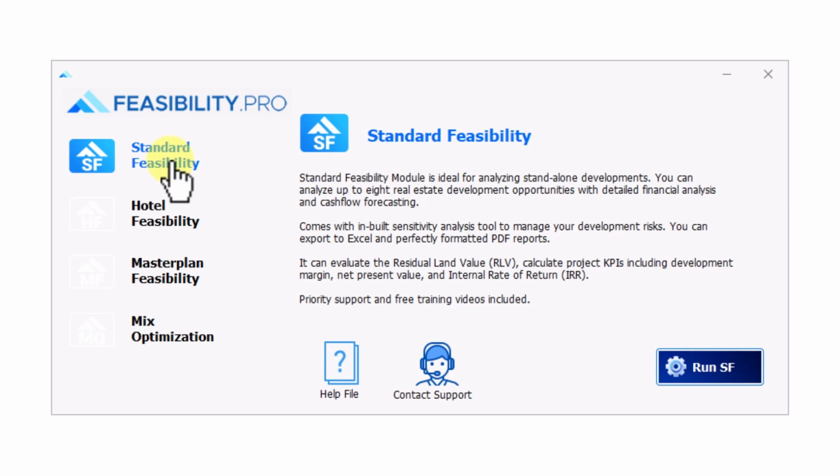The standard feasibility module, which is an ideal product for product developers and small mixed-use communities. Then we have the Hospitality Feasibility Module, which focuses on hospitality product developments, including hotels, service apartments, etc. The Master Plan Feasibility Module is ideal for large-scale master plan development communities. It produces KPIs by plot, by phase, by product, whatever way you want. You can slice and dice the output.